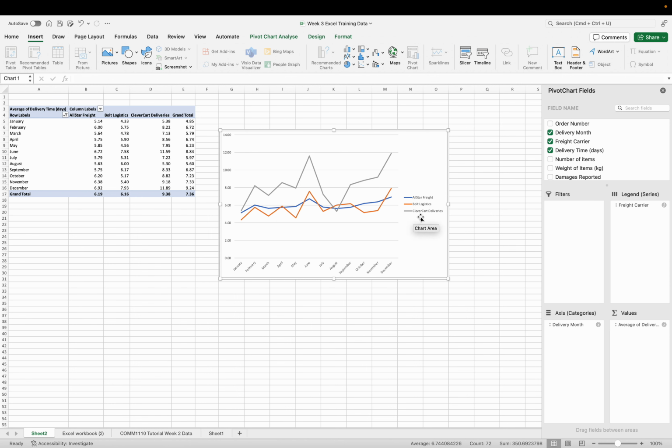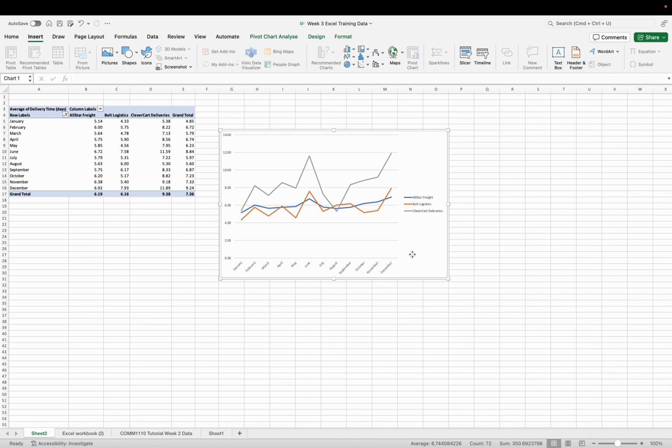We have Bolt Logistics, which on average has the lowest delivery time out of all the carriers, and Clever Cart, which on average has the highest delivery time out of all the carriers. And I would say All Star Freight is a little bit more consistent. Doesn't skew too far off. 6 days, plus or minus 1 day on either side. But yeah, that's my solution.